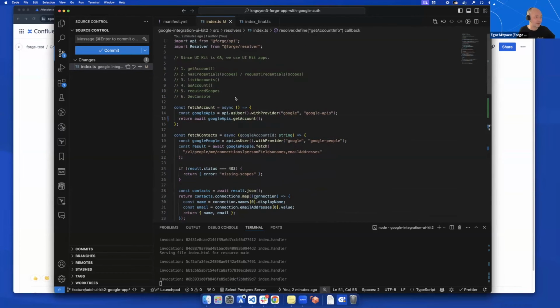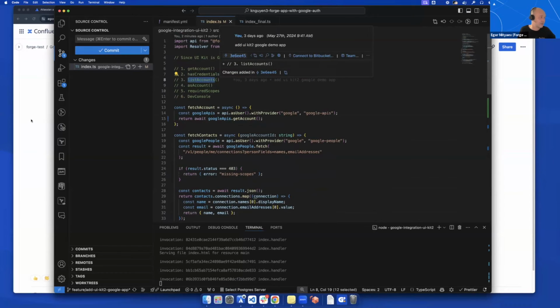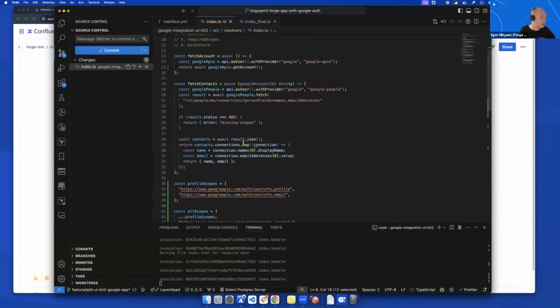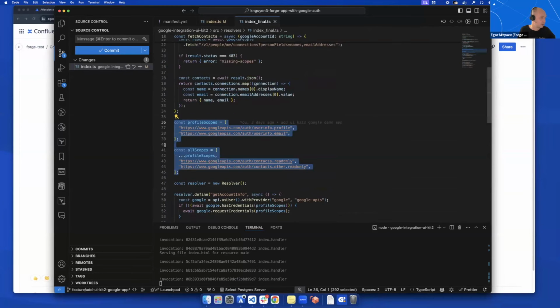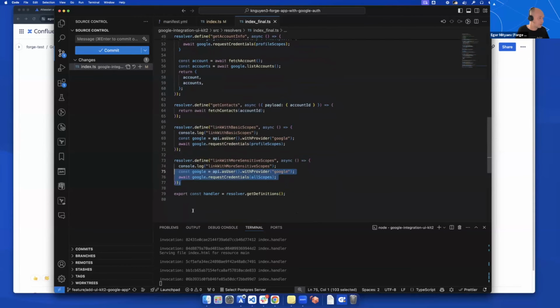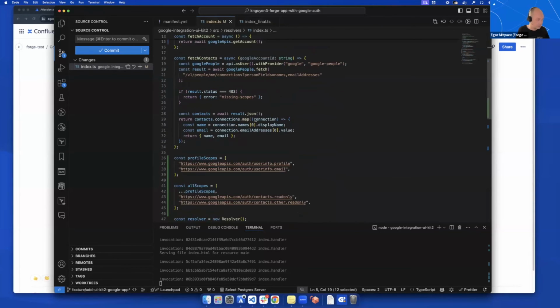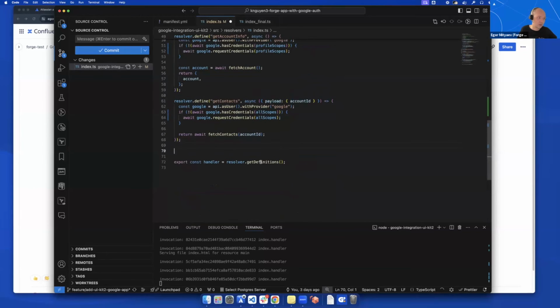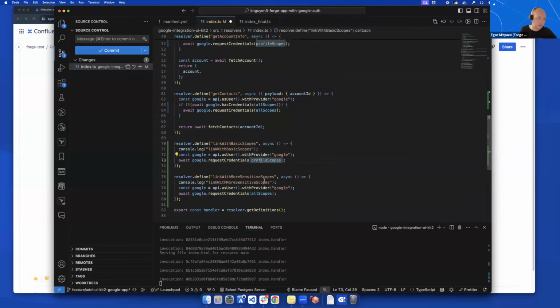Okay, the third API we have introduced as part of these enhancements is the list accounts API. To help me with this, I will add a couple of resolvers to my code. Those are very simple resolvers from what you can see. One of them just requests credentials for profile scopes only, and the second one for all the scopes. I'll save my change.